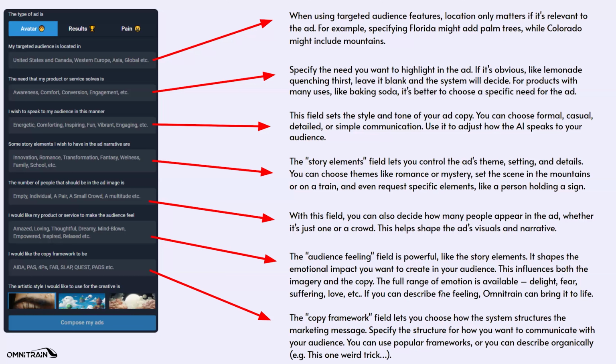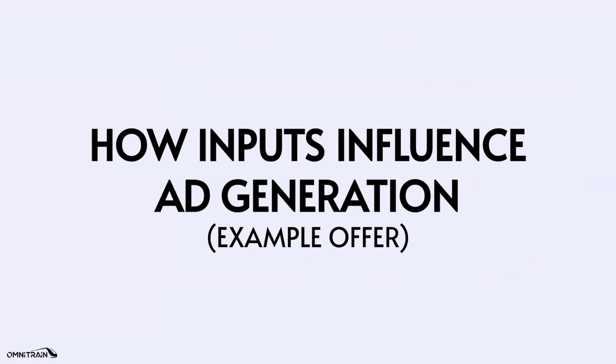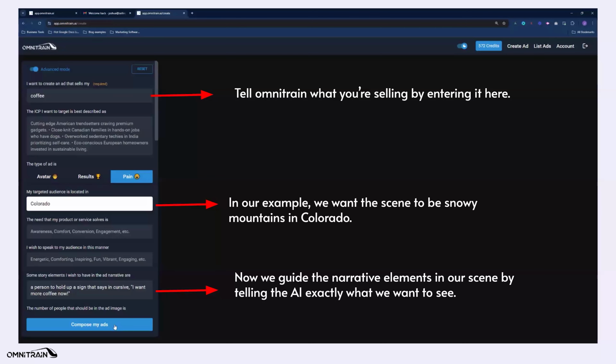Through these different fields, we can arrive closer to what we have in mind in our imaginations when we think about what is going to be a winning ad for our audience. So let's talk through an example of how these inputs influence your ad generation. We're going to go through an example together. We're going to start with a few basics. We're telling the system that we want it to generate an ad that sells coffee.